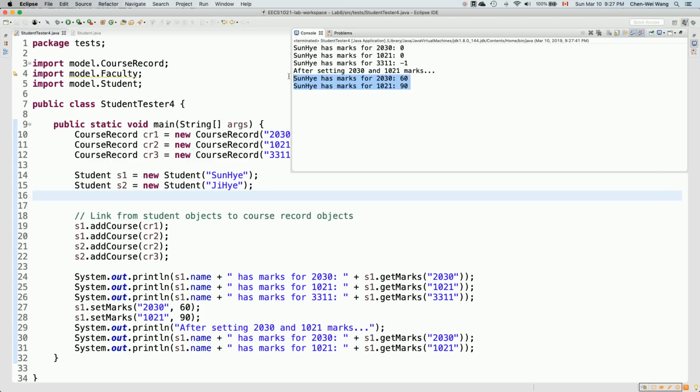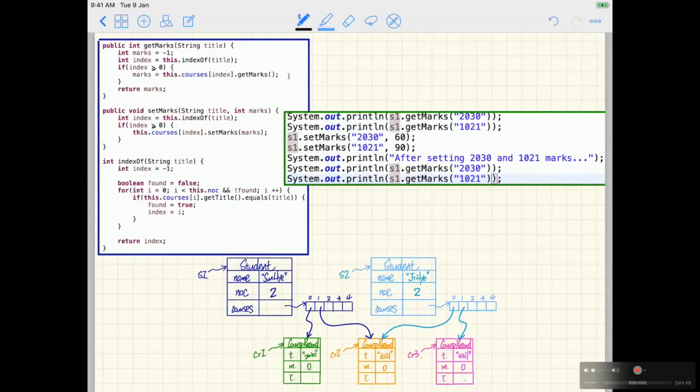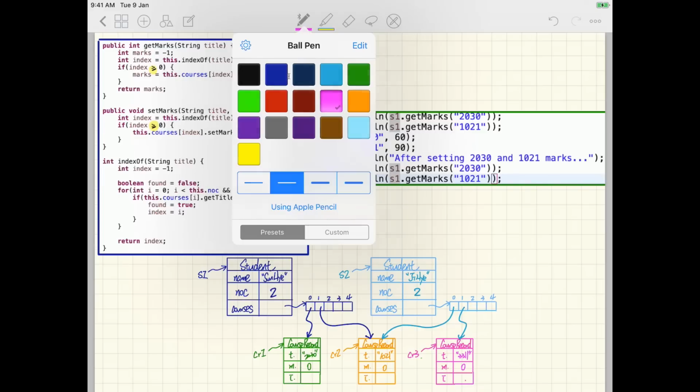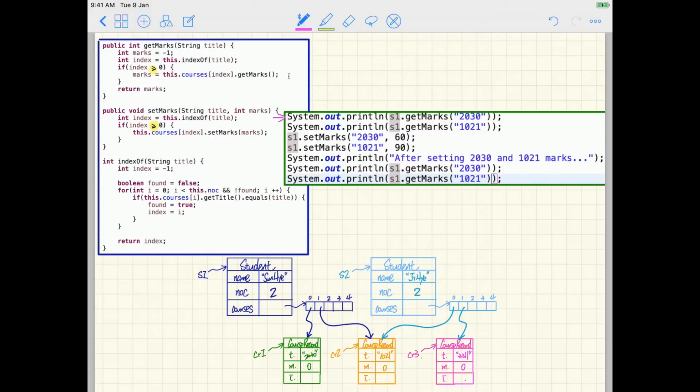So now I would like to trace it quickly on the iPad to see how that works. Okay. So now this is the program over here. Again, you really want to make sure you actually do it larger than or equal to, and also larger than or equal to. Okay, it's really important. So now what I would like to do is to start on first line over here. Okay, the first line. This line here, we're simply gonna say s1.getMarks and then 2030. So that means title will be 2030.